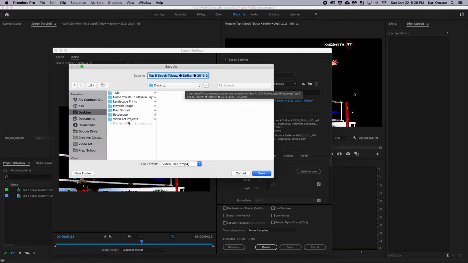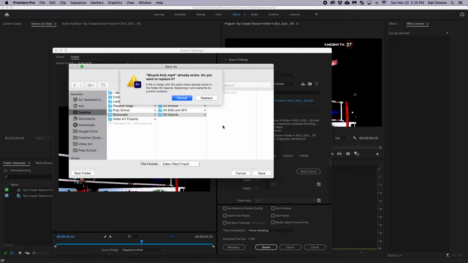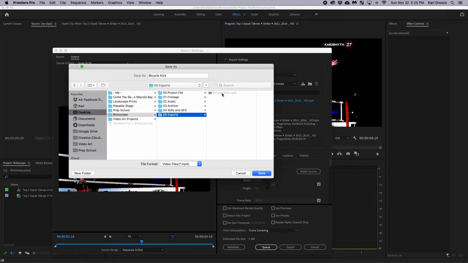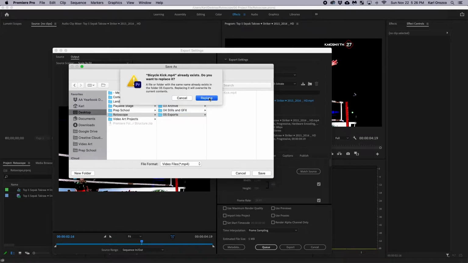I'm going to put it in the folder that I was looking at, which is here, the rotoscope. And within that rotoscope folder, I'm going to put it in the exports folder. And I'm just going to name this bicycle kick. Oh, it looks like I already have one there, but that's okay. I'm just going to save over it.